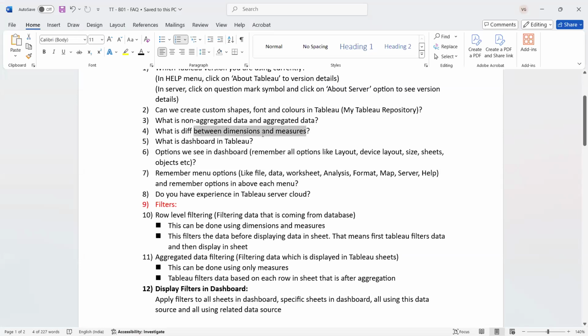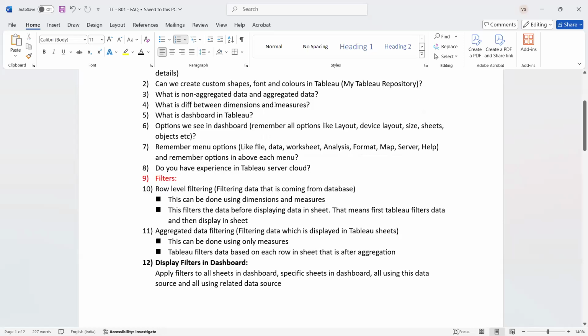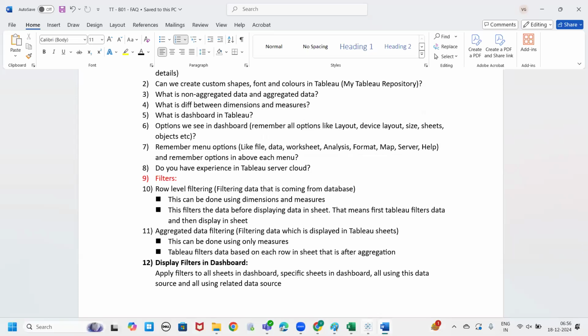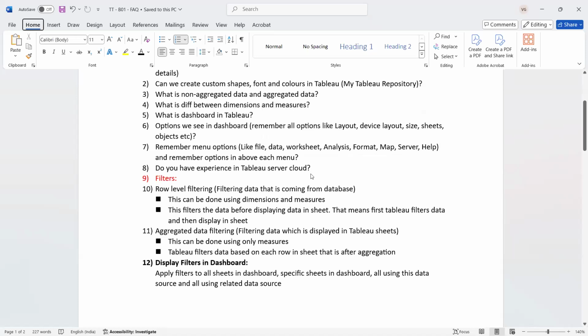Almost like, dimensions cannot be aggregated. When you drag a dimension to the row, it will show the values as they are. They cannot be summed. Measures are summable, like what we see now when you drag them into the sheet. So Tableau will automatically aggregate the data when you drag any measure into the sheet. Like this.